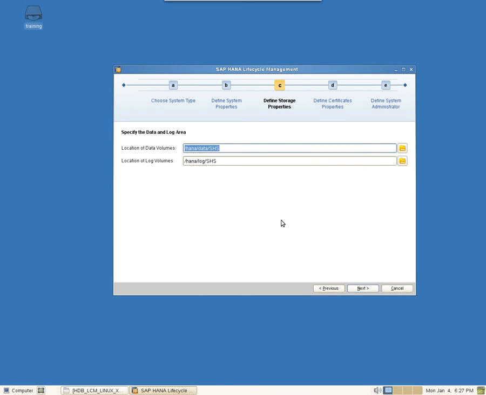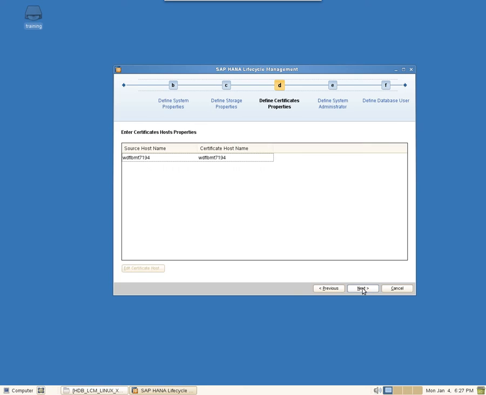This is a screen where the SAP HANA storage locations will be created. As you can see, the data volumes are stored in /HANA/data/SHS, that's correct. And the log volumes are created in /HANA/log/SHS. Also, if you want to change this location, that's possible by again clicking on these little yellow folder icons. But in this demonstration, I want to keep it as standard as possible. So let's continue to the next screen.